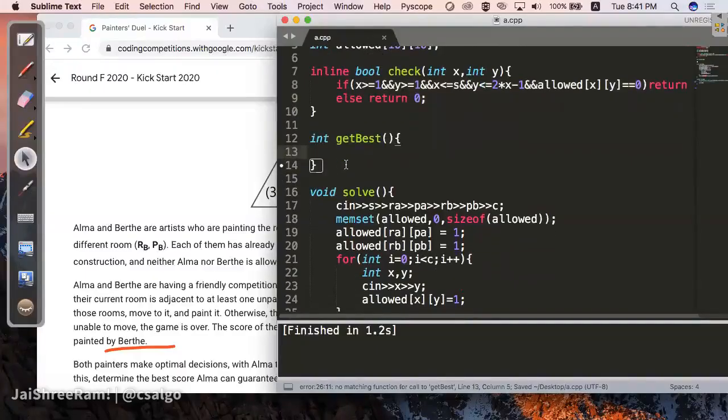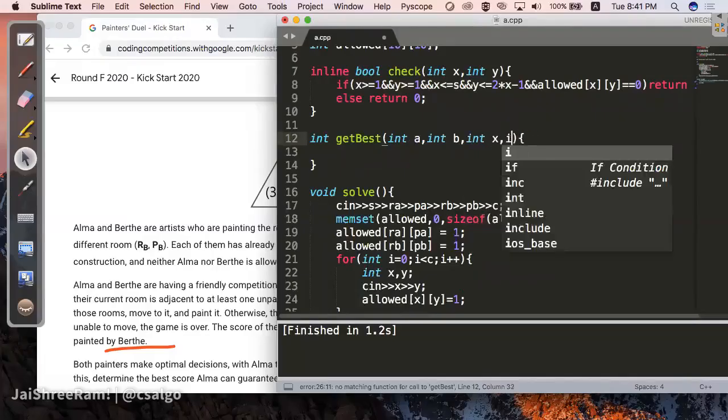So now what we can do is, we have the two positions. Let's say the first pair is at position a comma b, and the other one is at x comma y. Okay, so these are the two positions.